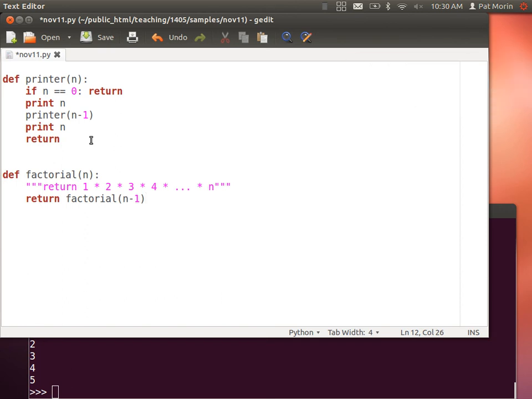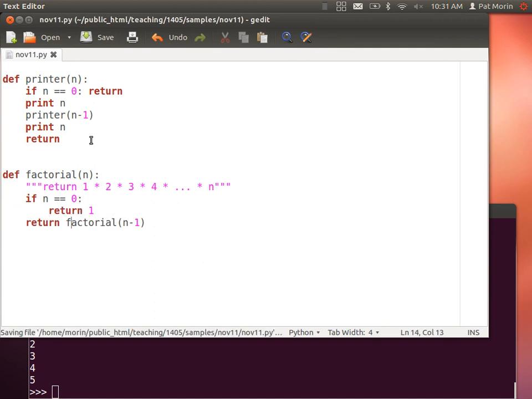So return factorial of n minus 1, like that. Okay, so we'll go with the base case. Factorial, if you look in a math textbook, is defined even for n equals 0, and its value is 1. So if n is 0, we'll return 1. And otherwise, we return factorial of n minus 1.